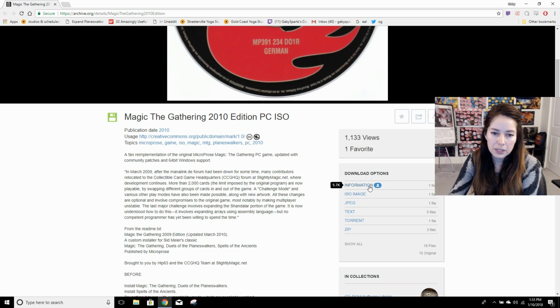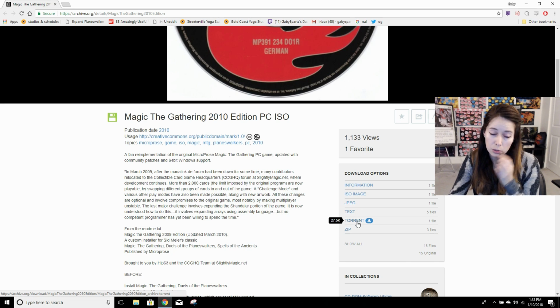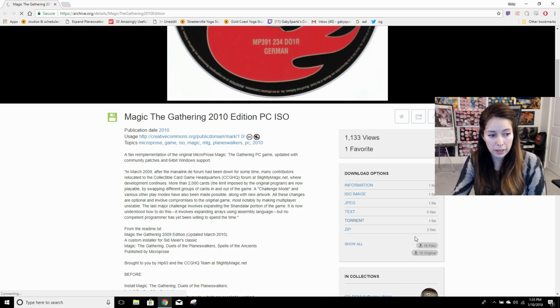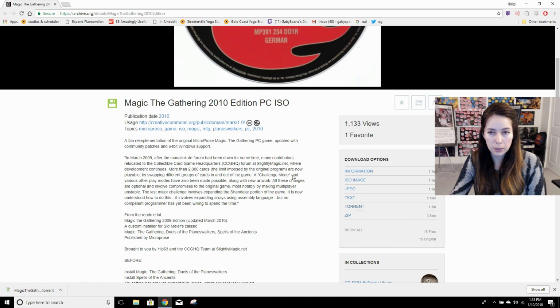So here you have a couple of download options. The option that worked the best for me is the torrent file. You could download the ISO image, and then you'd have to mount it on a CD. I thought that was a little bit too much work, so instead I just downloaded the torrent. So here it's downloading the torrent to my computer.